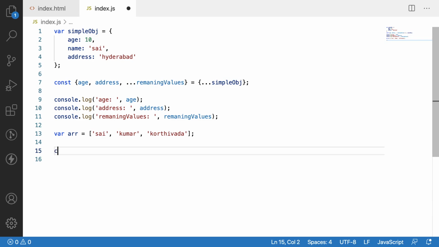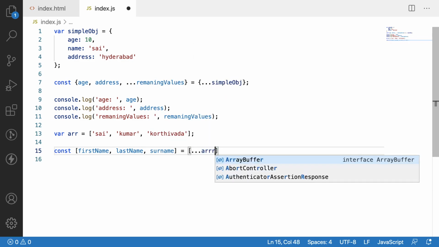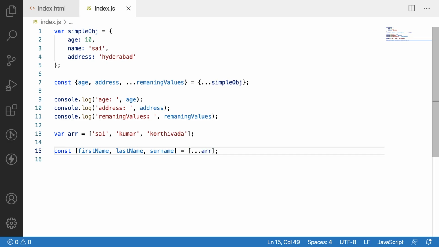Like that I can assign. For example, if I want to assign an array, you have to destructure by using an array syntax. So a, b, c, or you can give firstName, lastName, surname equal to, I want to give this array, ...arr. So this is a spread operator, and let me console all of these three values.